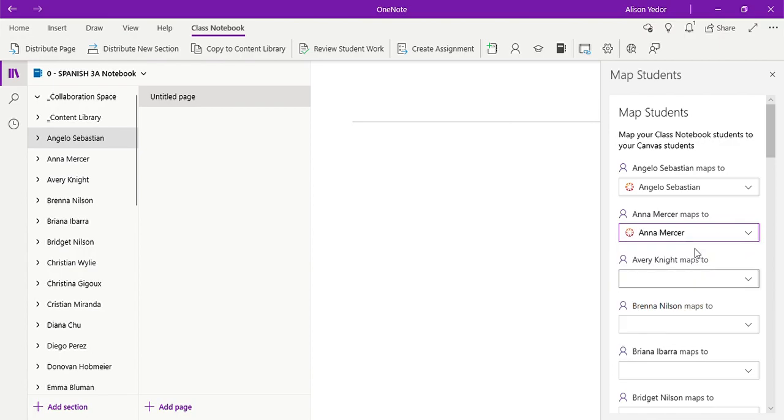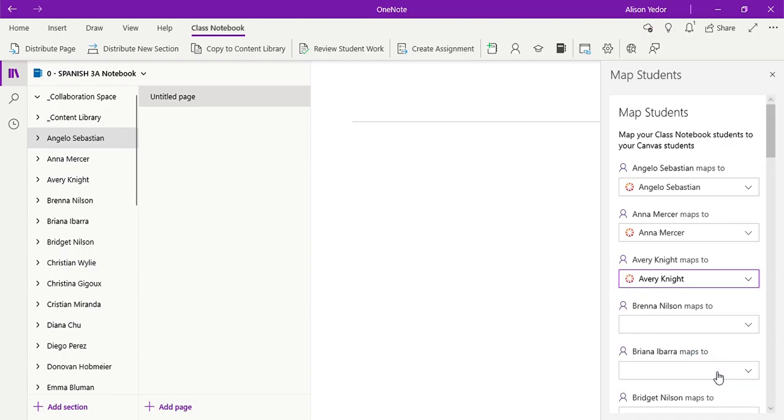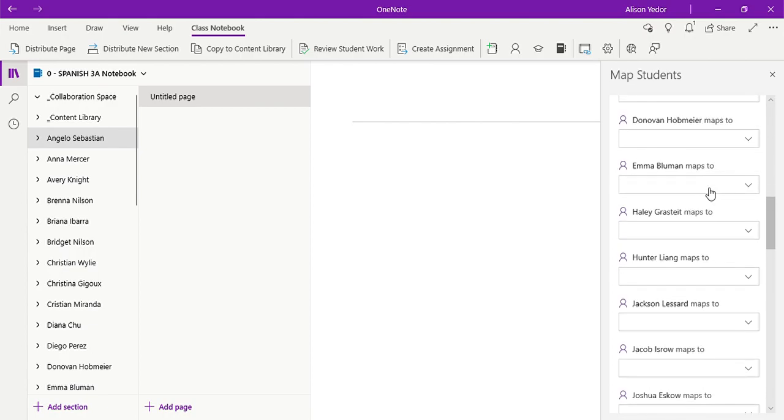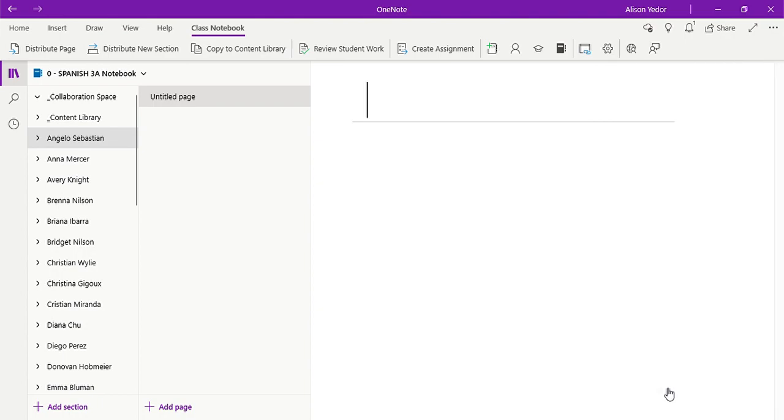Hopefully you won't have to do this more than once because I could see this being a little bit tiring. I'll just do one more. Avery Knight. Okay, so I'm not going to go through all of these. In the interest of time, I'm just going to go through 3 of them. But ideally, you'll want to go through all of these. And I'm going to hit OK.